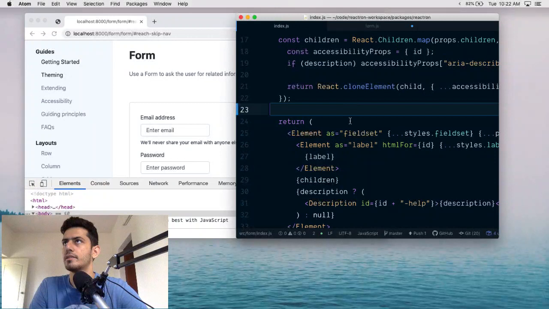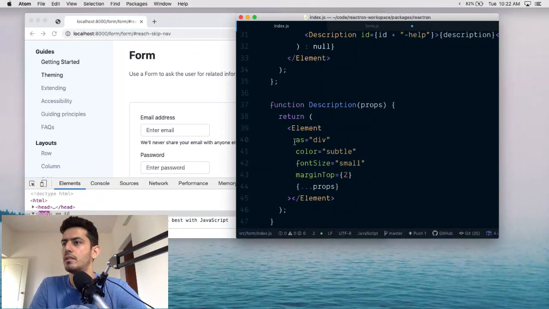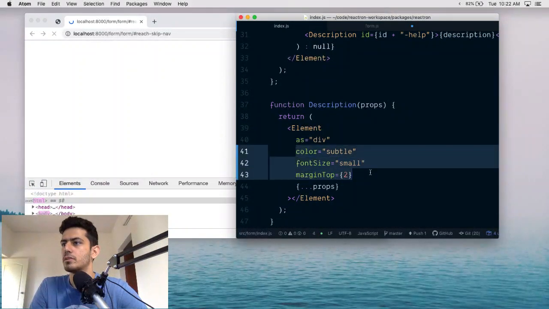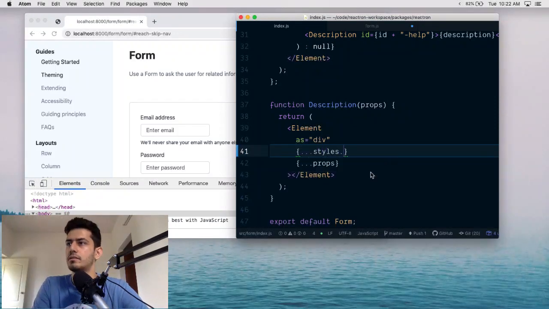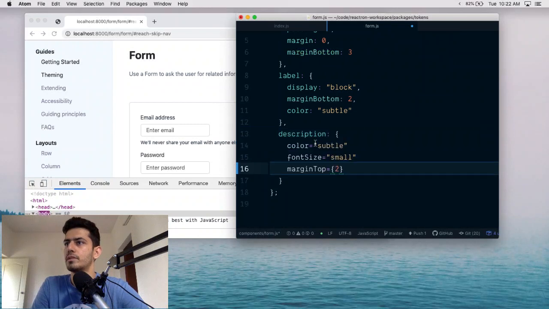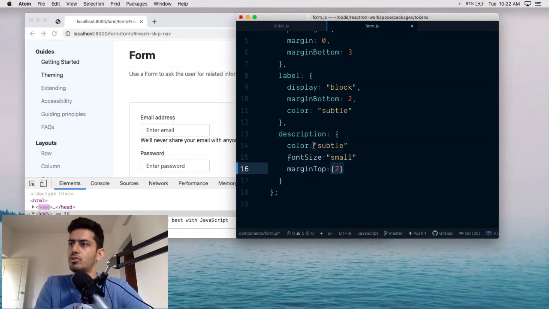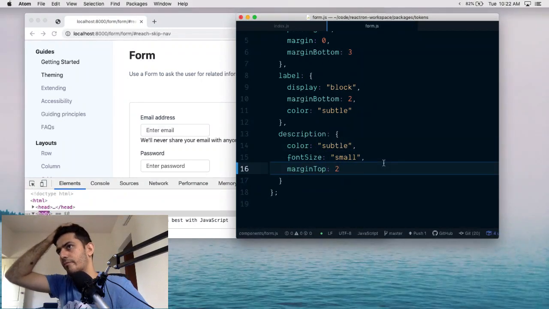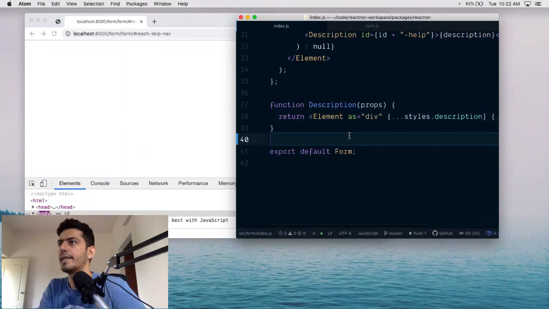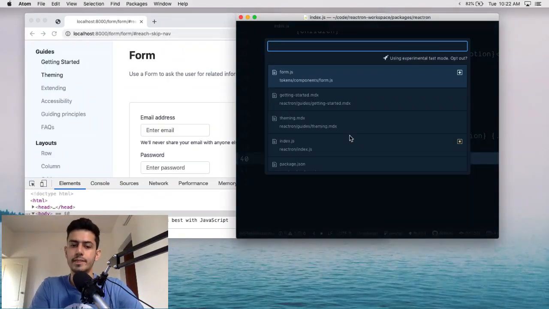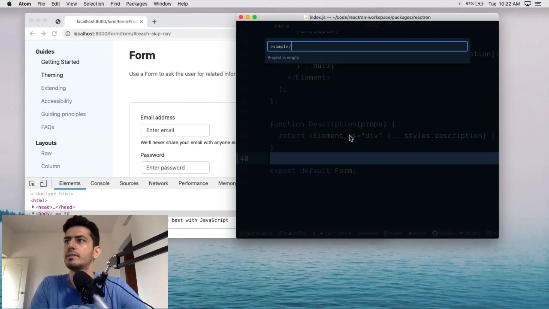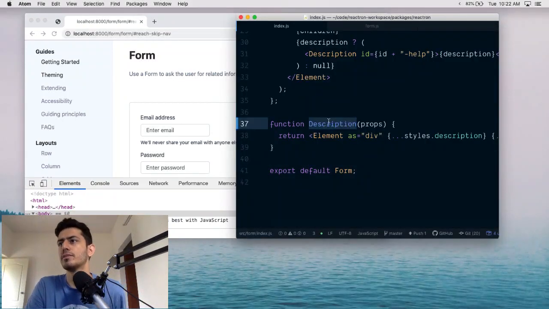I need to change a bunch of examples as well. But first, I'm gonna take all of these styles dot description and put them here. Color is subtle, font size is small, margin is 2. So you see how we're still following all our tokens, which is key. Cool, time to edit examples. Oh wait, this doesn't actually go out. This is perfect.